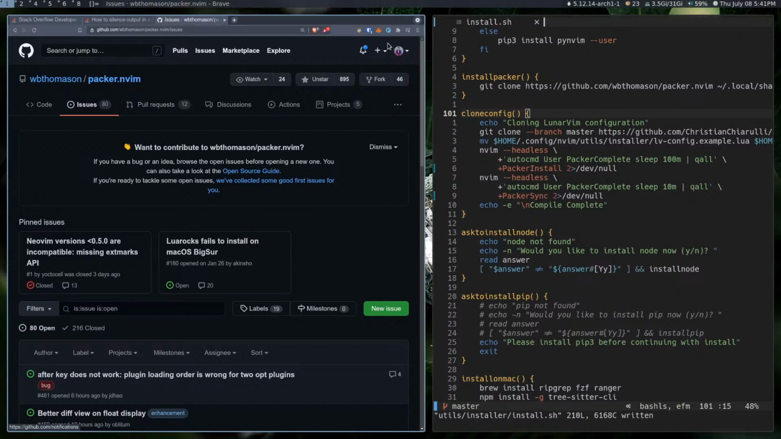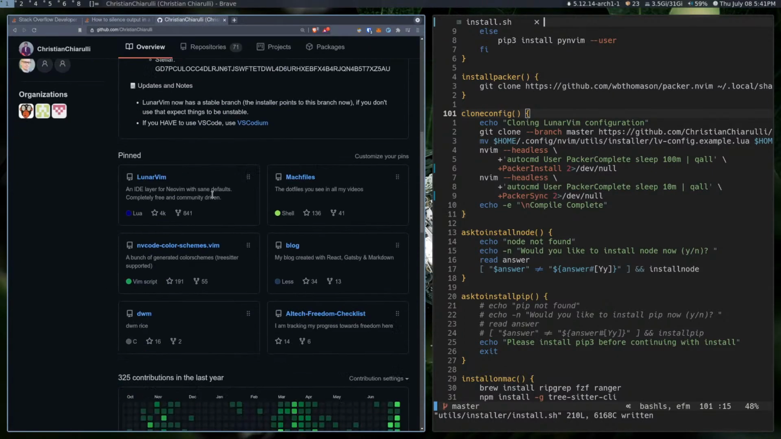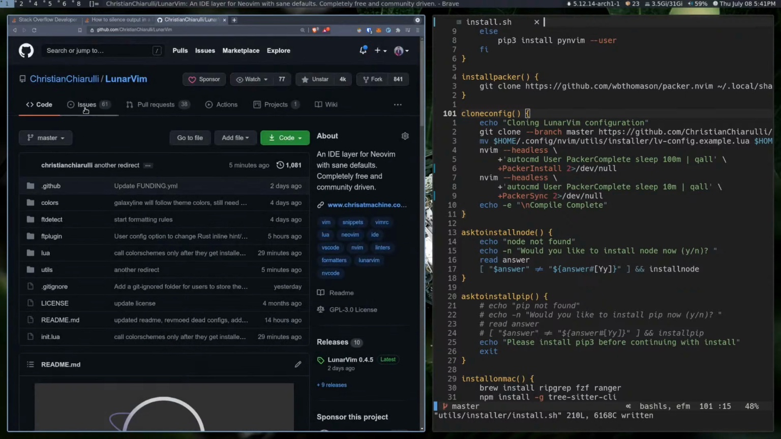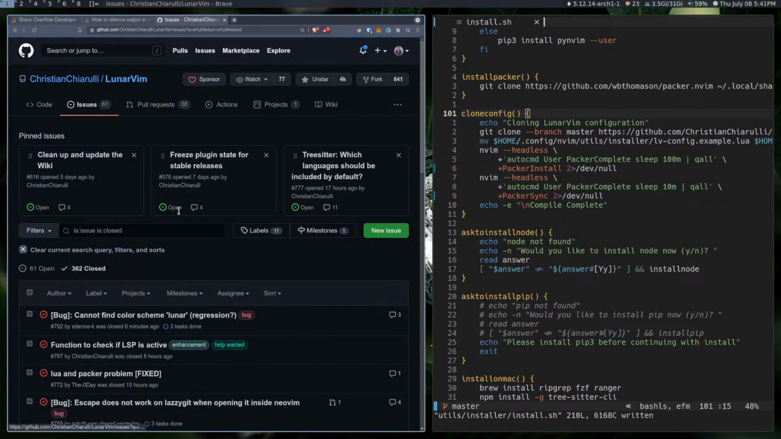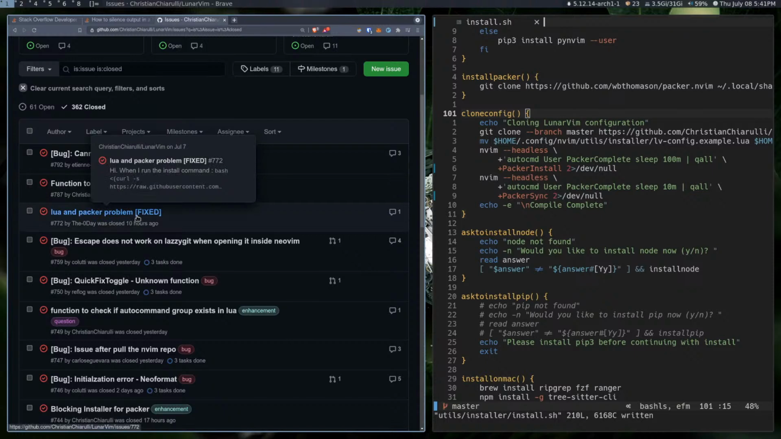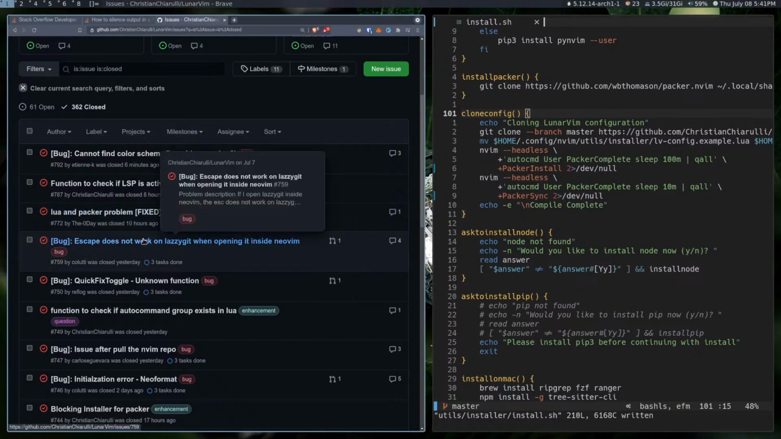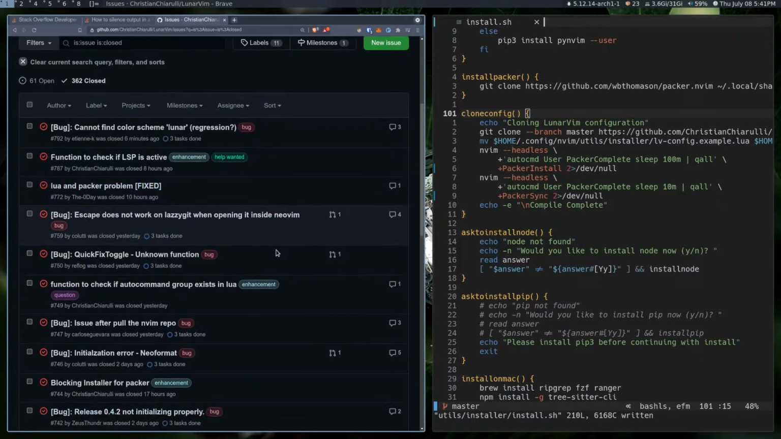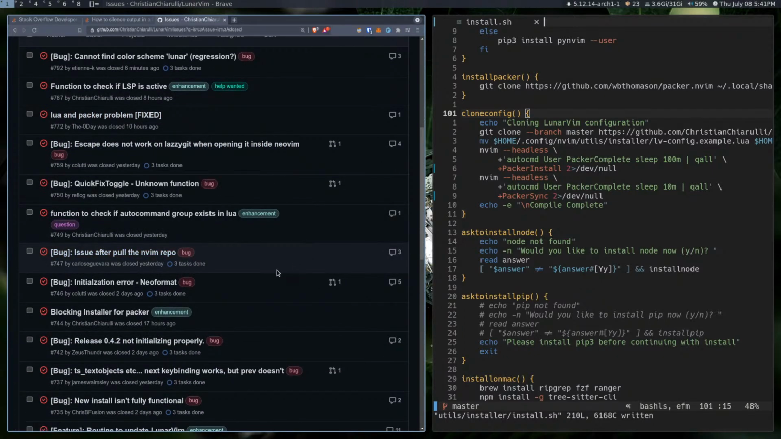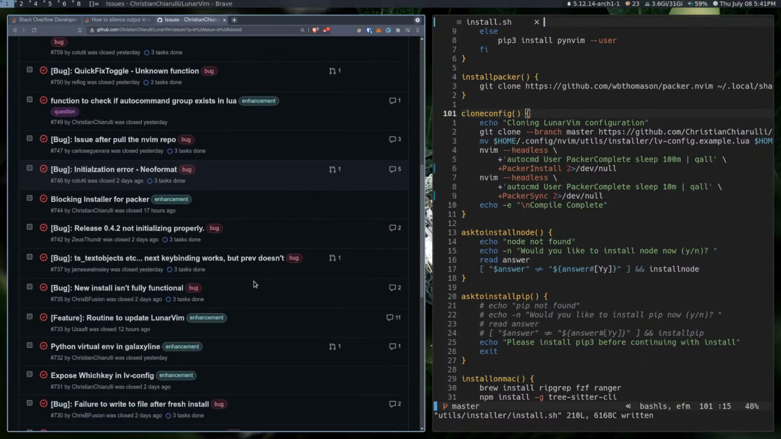Let's do my thing. And then let's do issues, and let's do closed. And the Lua Packer problem, it's not this. I'm glad that's fixed though. It's a blocking thing. Yeah, here we go.